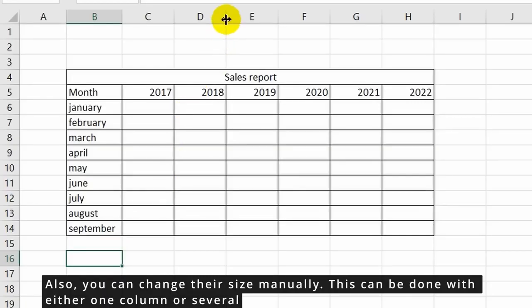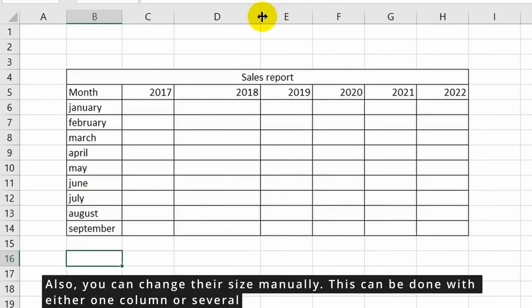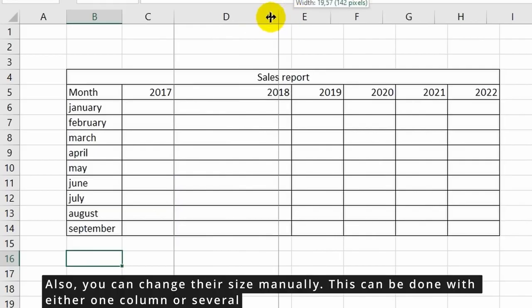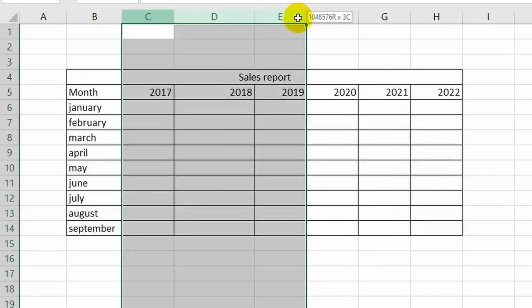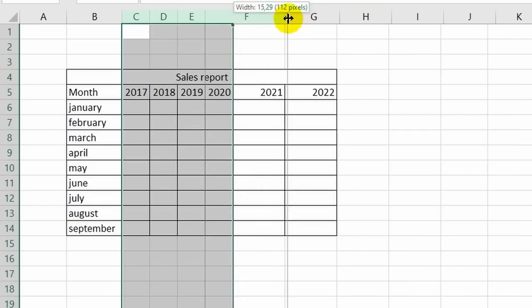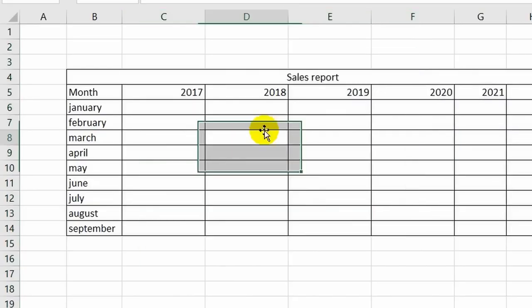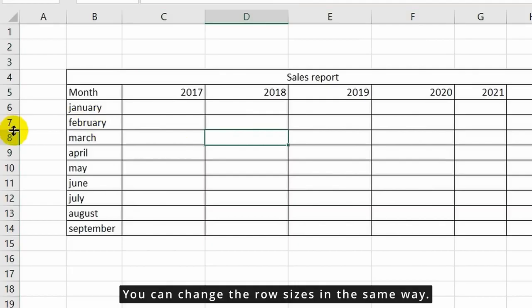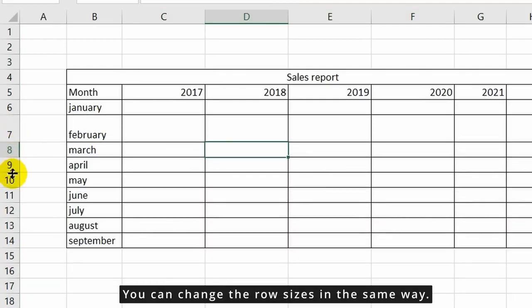Also, you can change their size manually. This can be done with either one column or several. You can change the row sizes in the same way.